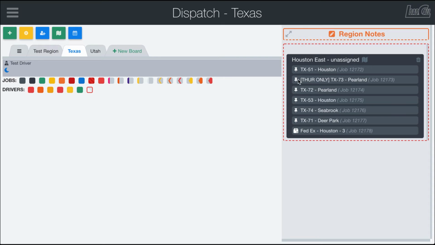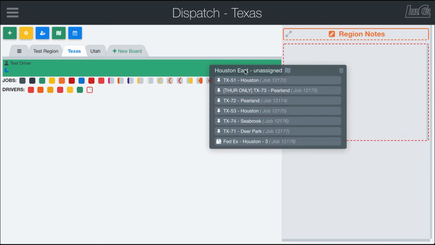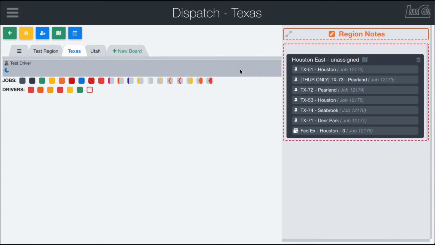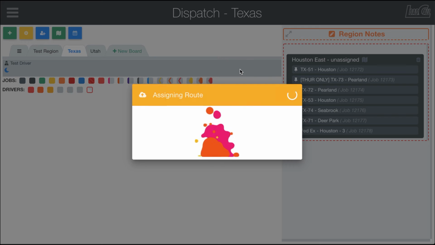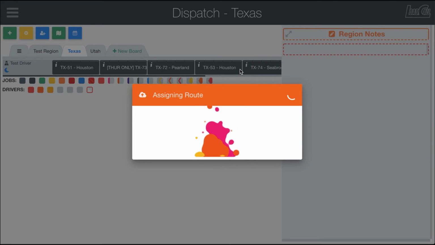As you see through here, you can see each of the different points that the driver is going to be hitting, and then the final destination, in this case a FedEx in Houston. In order to assign this route, all I have to do is click and drag it on top of a driver. If I do that, it's going to assign the route. This can also take a second to get everything in there, and it's going to assign it in the order that was best optimized.